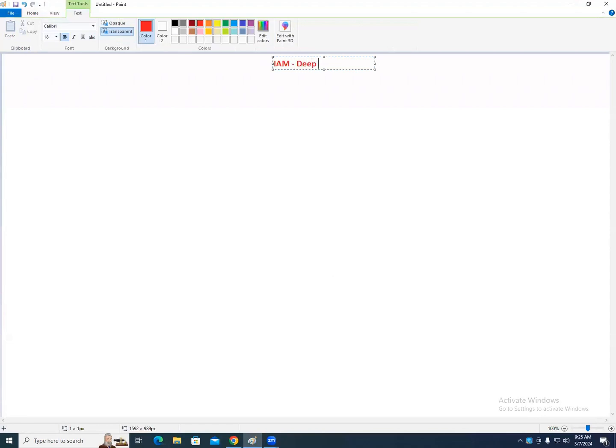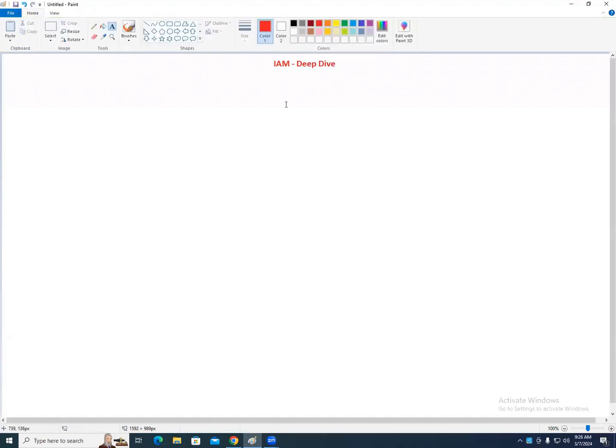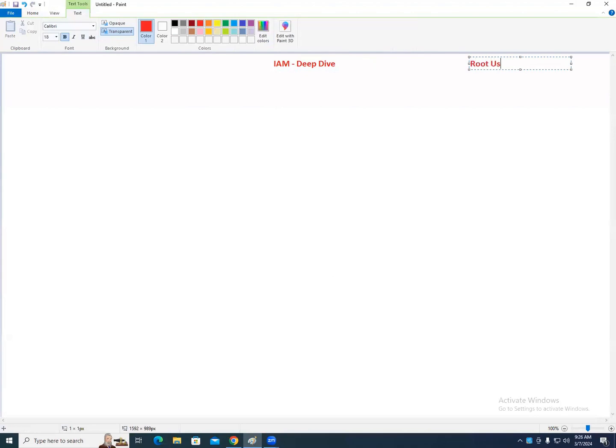IAM deep dive. Deep dive is nothing but more in detail. Okay? Fine. So we all know this. There are two types of users. What are those? Root user and then IAM user. And we also know who has full permissions. Root user has full permissions.